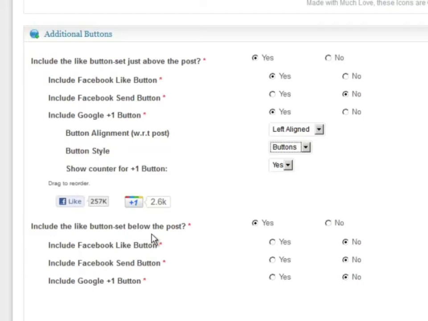So include the like button set below the post. You always want to say yes. So you want yes on both. Studies have shown that when people include the like buttons and the +1 buttons above and below the posts, they get a lot more likes and a lot more +1s than if they just put the buttons on the top or the bottom. It's not necessarily twice as many, but it's more, and more is better when it comes to social media.